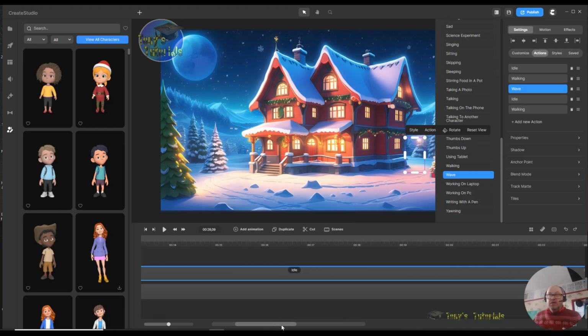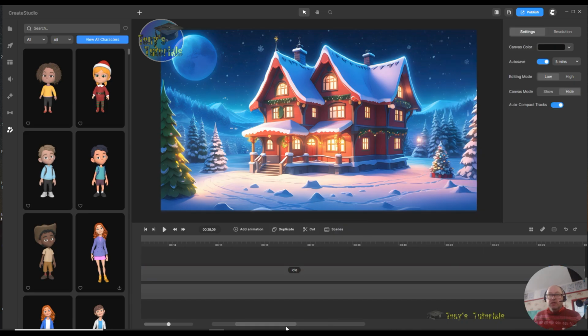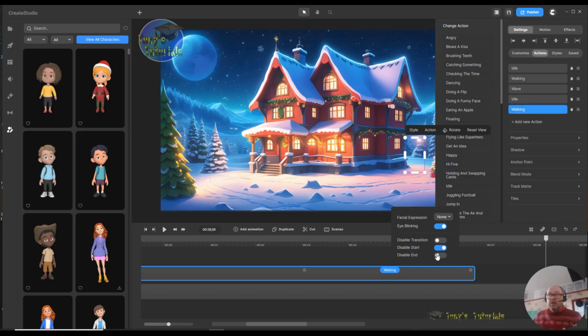And idle, you don't have one on that, so you don't come up. Like I say, there's only disable transition, you don't need that. Walking, disable start, disable end, right? So we've got all that.